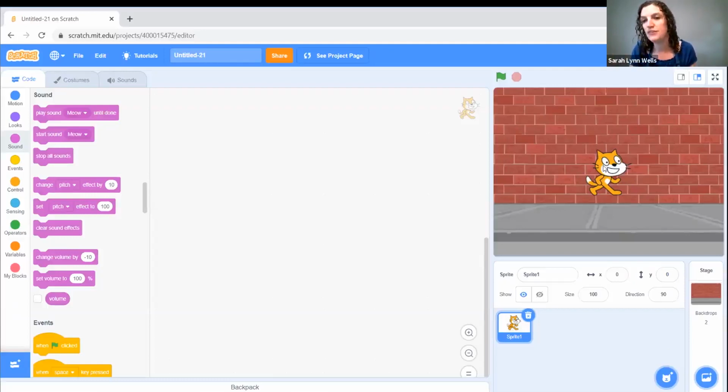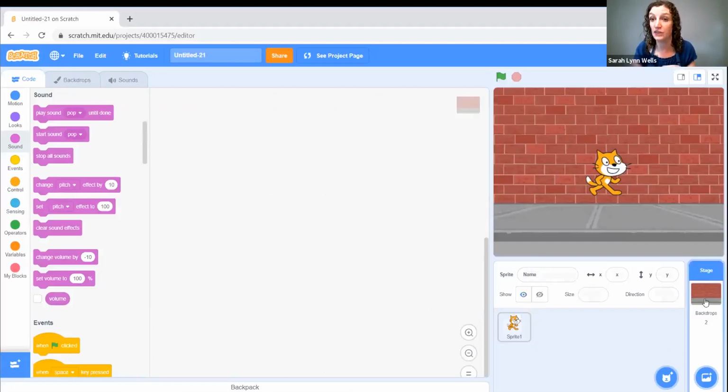So the first thing we need to do is to add some code to the sprite. So this is really important. If you have multiple characters, or if you have a backdrop and a character, you want to make sure you're putting the code in the right place. So you can add code for the backdrop, and each individual sprite can have its own section of code.